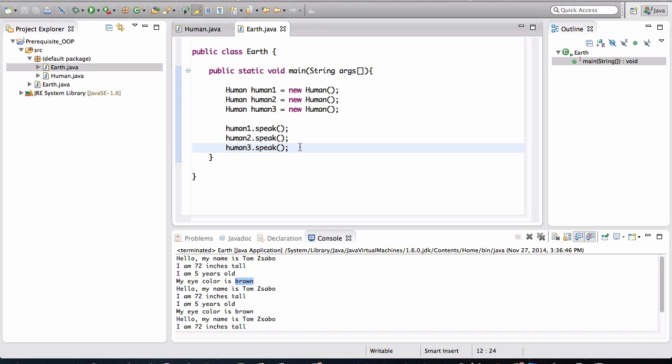Now my question to you is, does that mean that they're the same object? Of course not. They're completely separate objects. Just because they have the same values assigned to the fields doesn't mean that they're the same object. They're three independent objects.